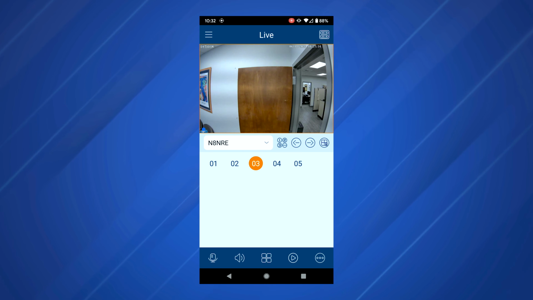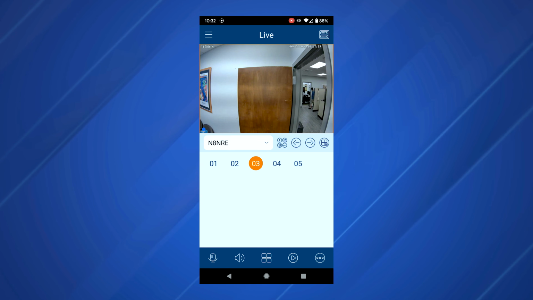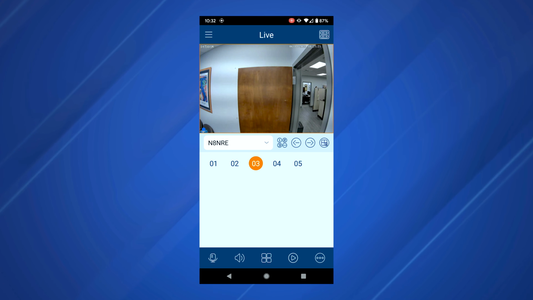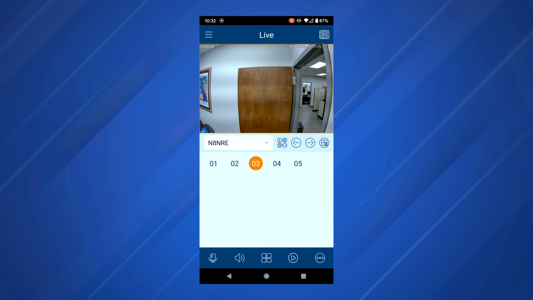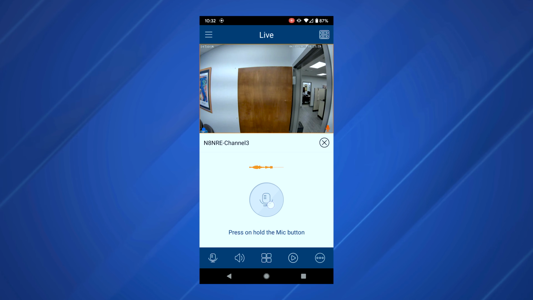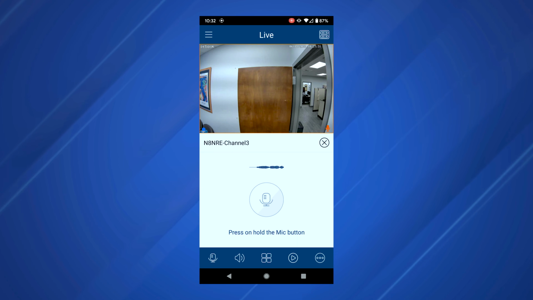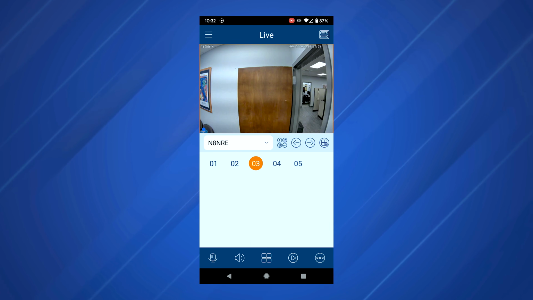To utilize two-way audio through your digital deterrent camera on the Speco Blue app, add your recorder to the Speco Blue app, focus on the digital deterrent camera, tap on the screen, tap the microphone icon, press and hold the microphone icon in the middle to send audio, release when done, and then click the X button to exit out. Now, let's see two-way audio in action.